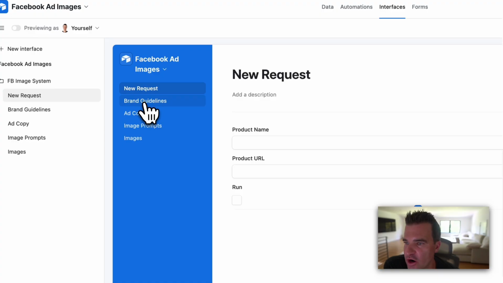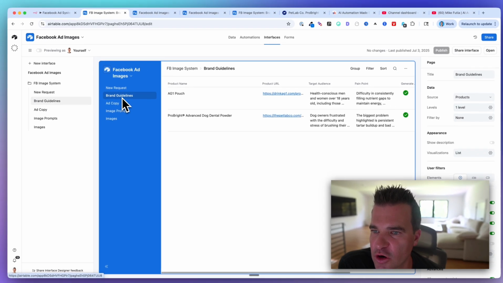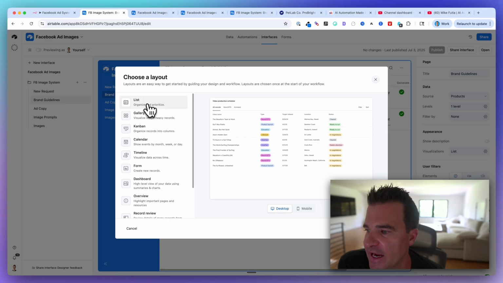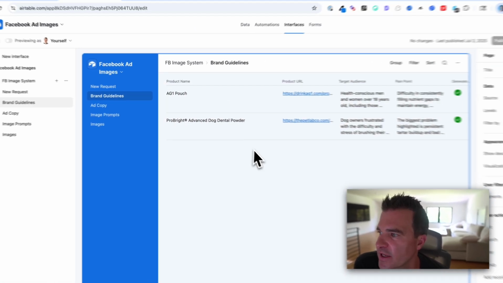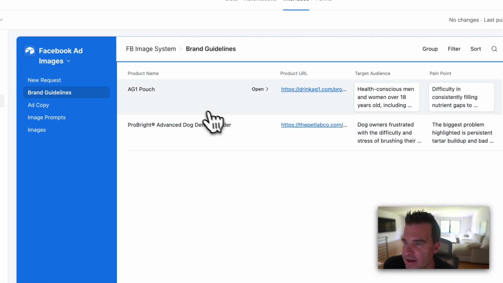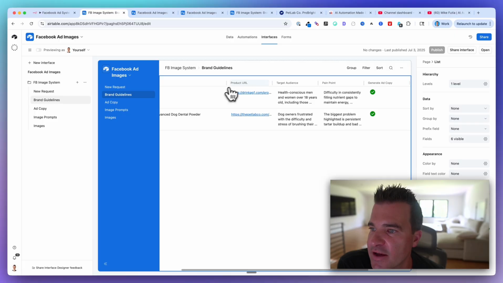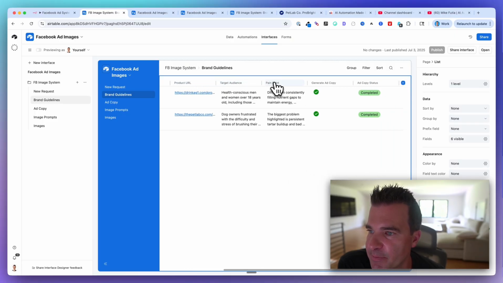Now, when we go back into the interface here, you can see I have a new page here. This is called brand guidelines. And again, when you add a new page here, this page is a list in Airtable. And you can see what I'm doing is I'm pulling in the information from the products table, okay? And this is gonna pull in the product name, the product URL that came from the user, the target audience, and the pain point.